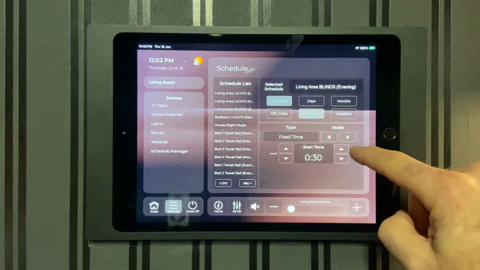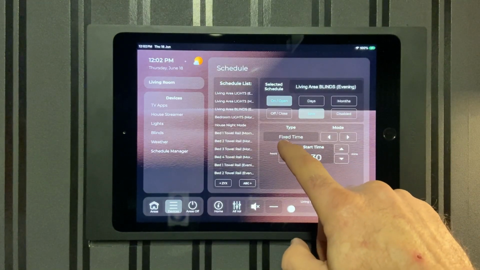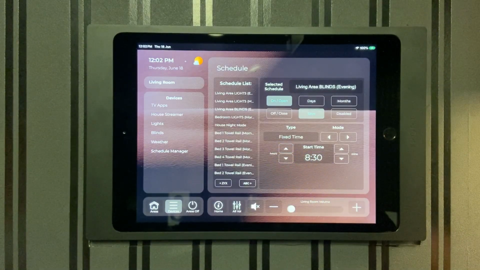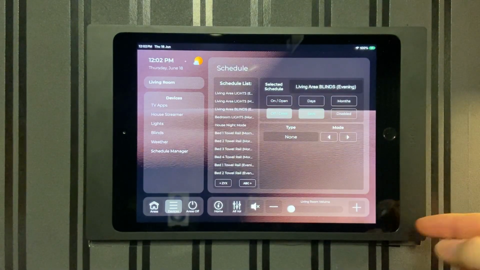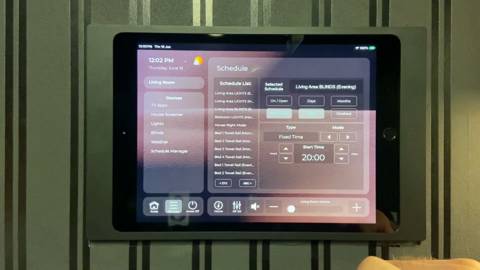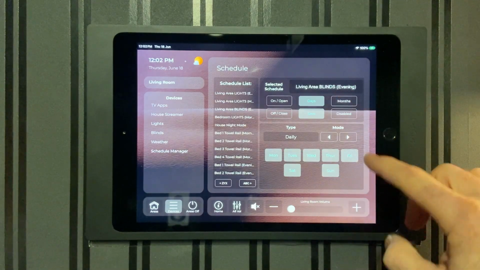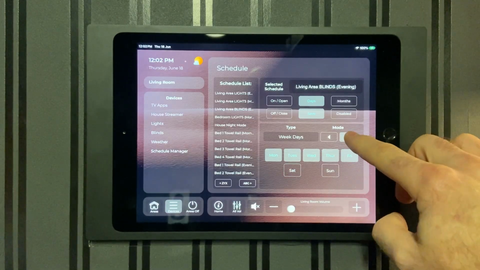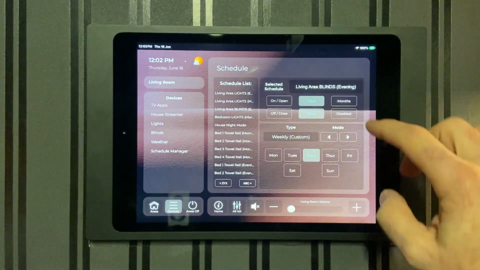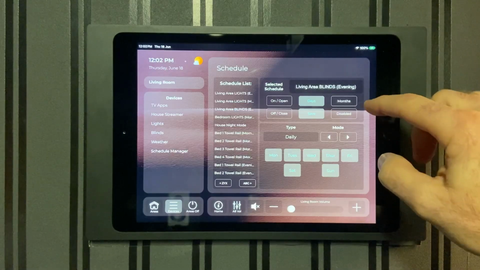So we set the mode here to a fixed time, and we're going to want that at, let's say, 8:30 in the morning. We can then go to the closed, and we want to close them again at a fixed time, 8 o'clock at night. We can then set the days of the week, whether that's daily, weekdays, weekends, or custom, where you can select what days of the week. You can also set, we will keep this on daily.